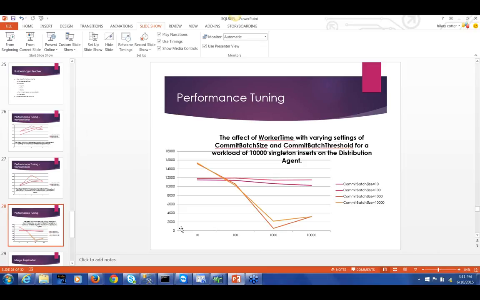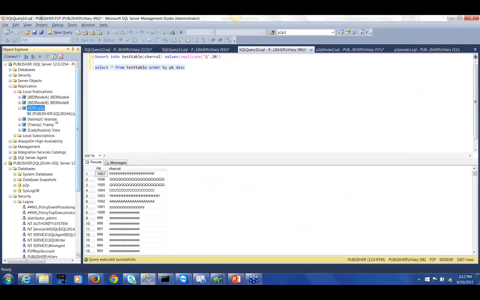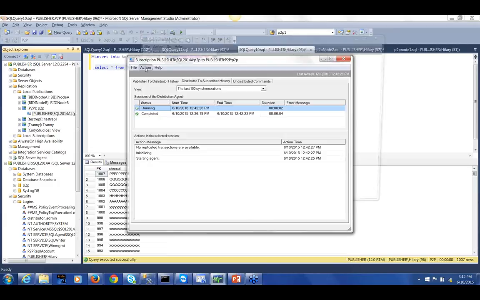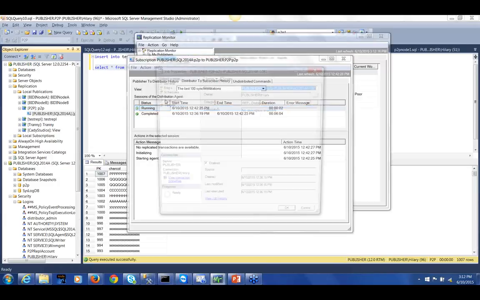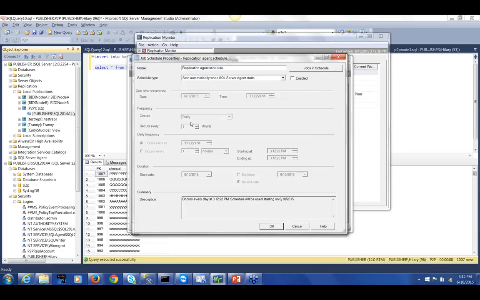How do you change the schedule on an existing subscription and an existing publication? In Replication Monitor, I can drill down on the agent properties. Distribution agent properties. I can go here, Schedule, and I can set a schedule. This one starts automatically, whenever SQL Server starts. So what I can do is recurring, and I can set up something there.